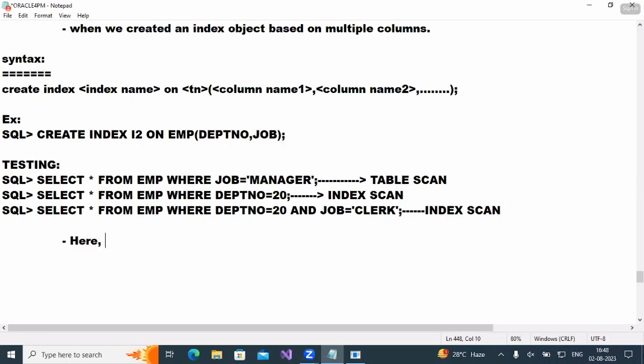So here, index scan will perform based on leading column only.